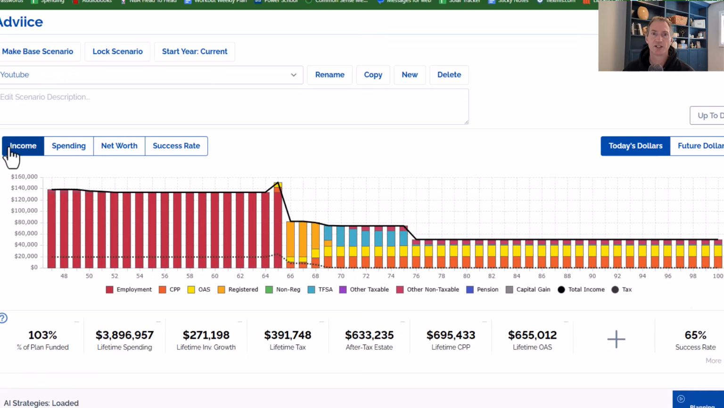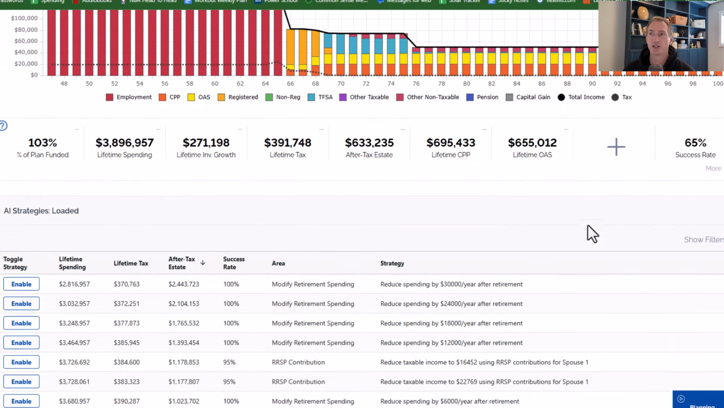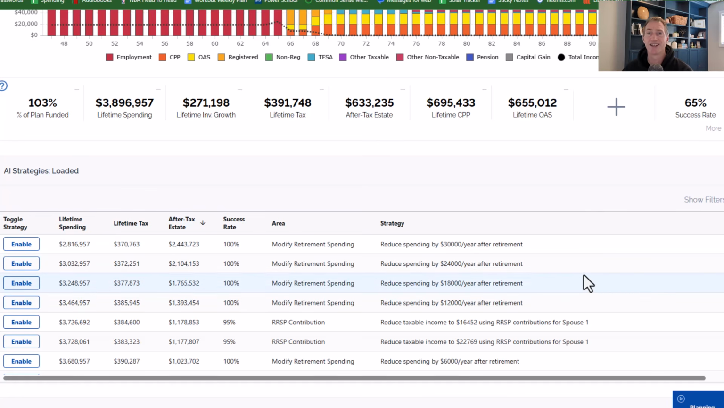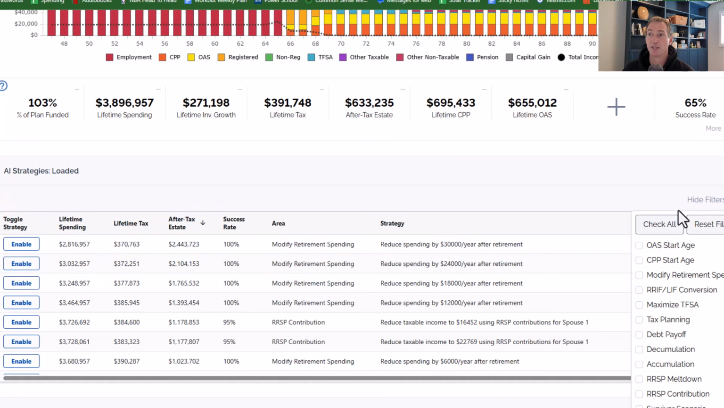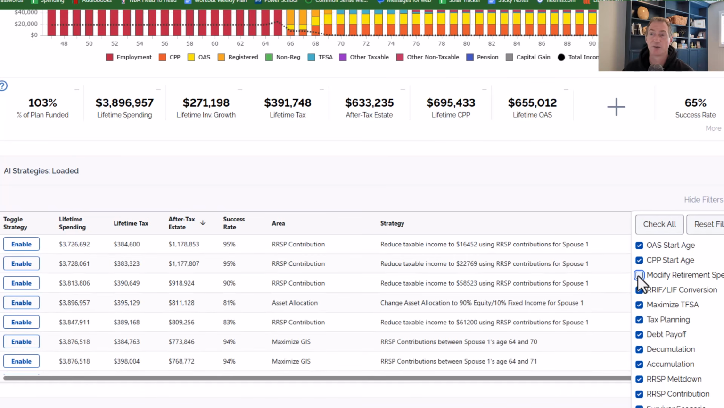So if we go back to income, and then we can scroll down here, and here's a whole bunch of scenarios. I guess this is AI creating a whole bunch of different scenarios that we can look at. And what I didn't like was that it kept saying I could reduce my spending. I don't want to reduce my spending, and then I found this filter piece here, so you can just check them all, but take off this modify retirement spending.